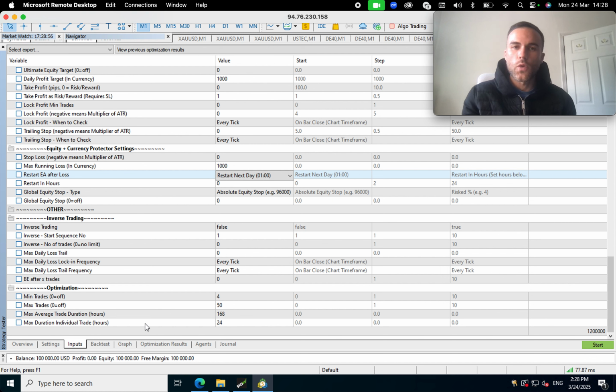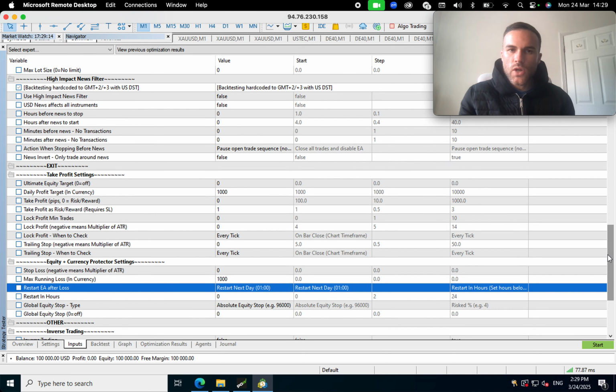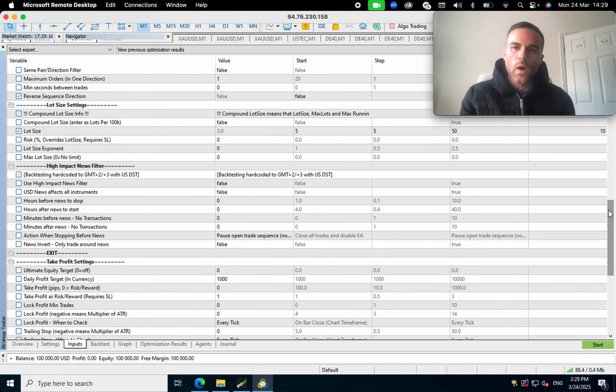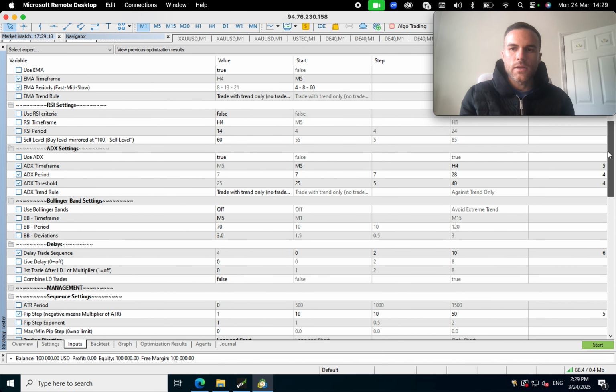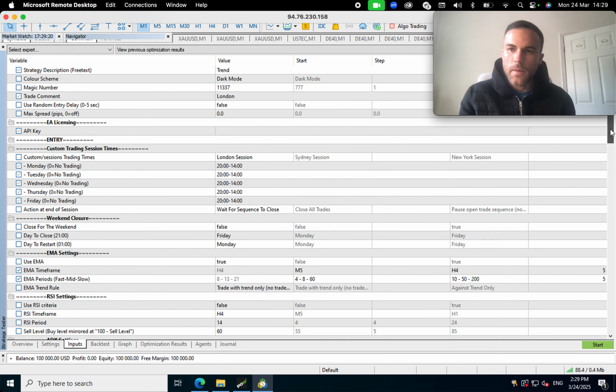Max duration for each individual trade is set to 24 hours. They're just things that I leave the same on every optimization file that I generate for a single trade. Once again, you don't have to do that. That's just something that I do. So there we go. That is the trend trading strategy, using the max running loss of 1k, daily profit target of 1k, trading the single trade approach.